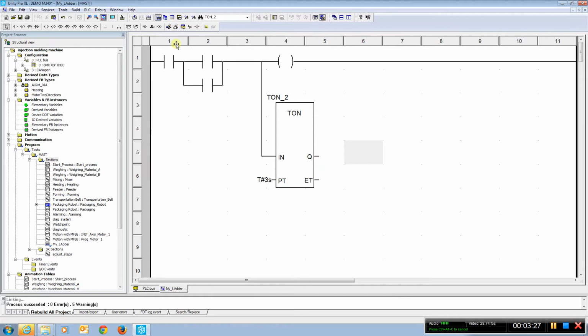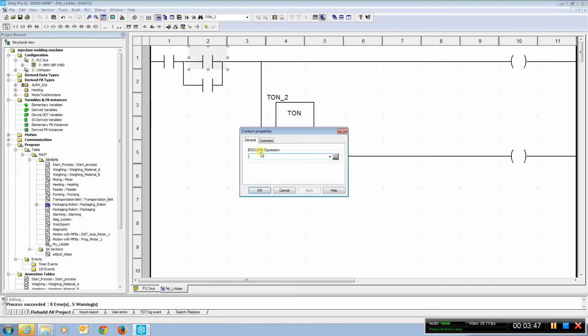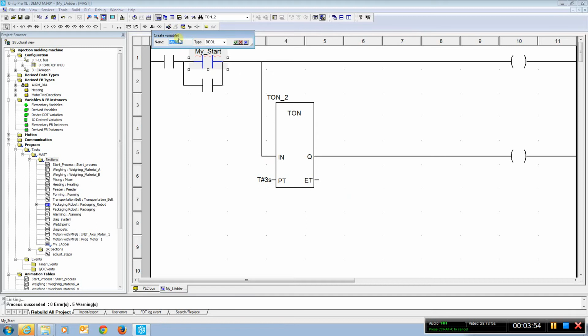Then I'm going to add an output. I'm going to come back to my cursor so I can drag it. I'll drag this to the end. Drag this to the end. And then we got to give our variable some names. So if I double click here, and I give it a variable, my underscore start. It sees that this variable isn't created, so it will create it for you when it knows that it's of type Boolean. So I click here on the green check.